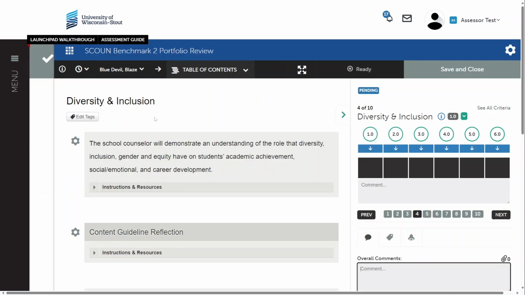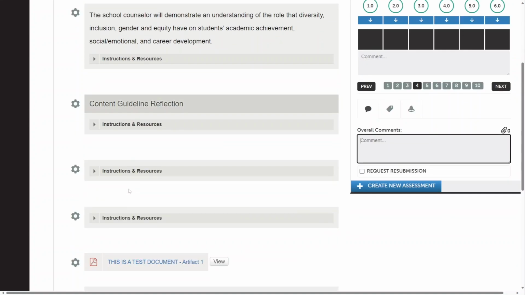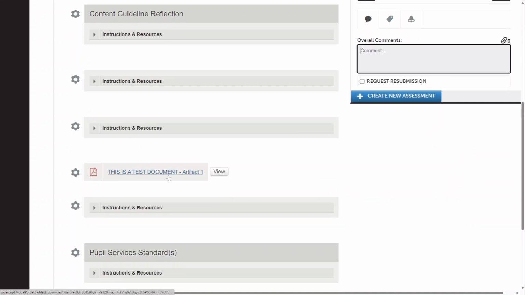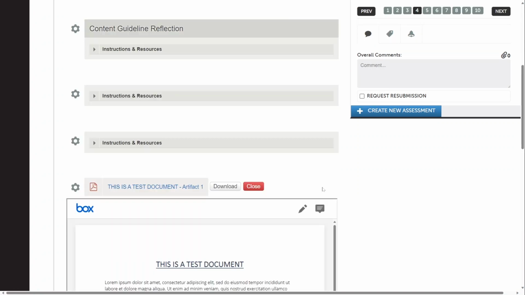On the left side in the portfolio view, you will see the instructions and resources that the students had available to them when they were completing their portfolio. But when you get to an artifact that they upload or a text box that they added, you will be able to view that in order to assess it.